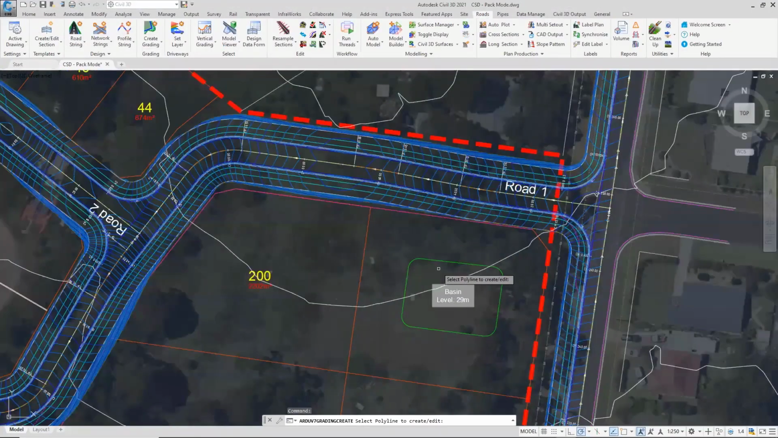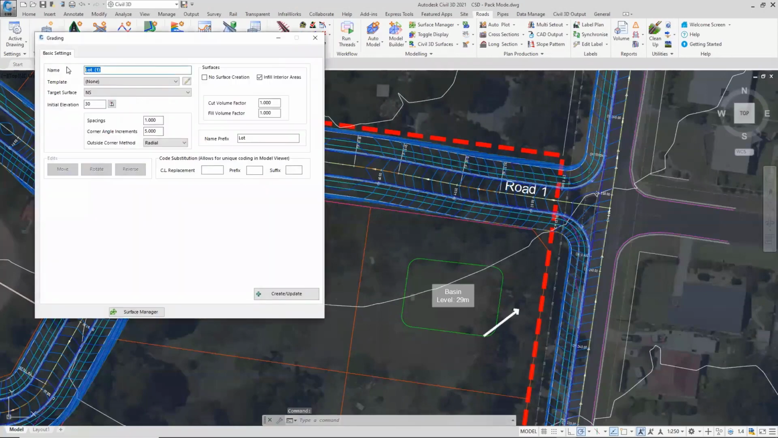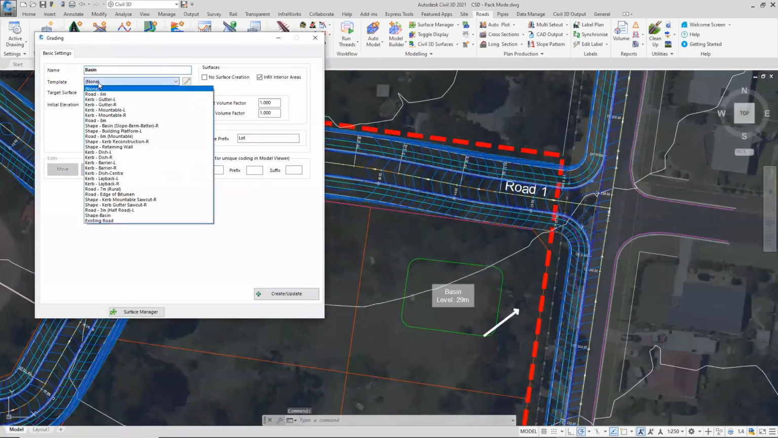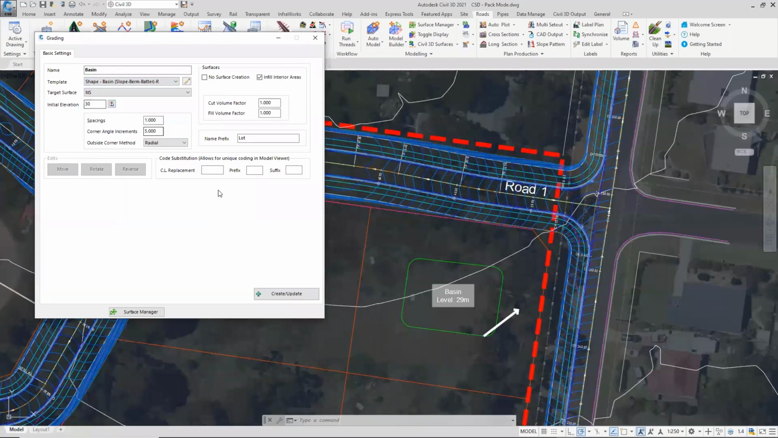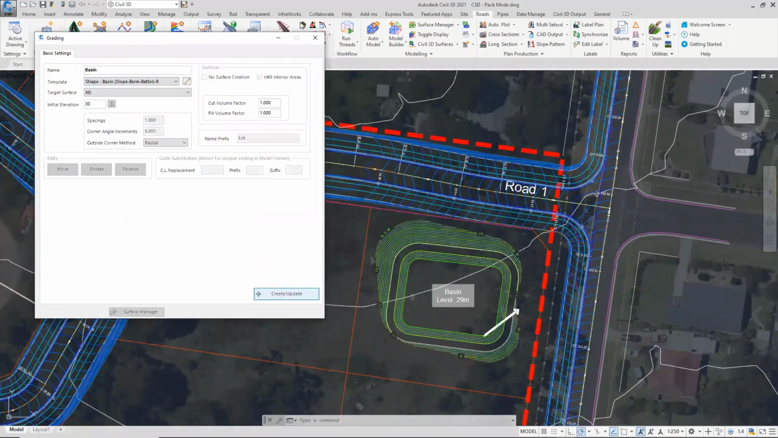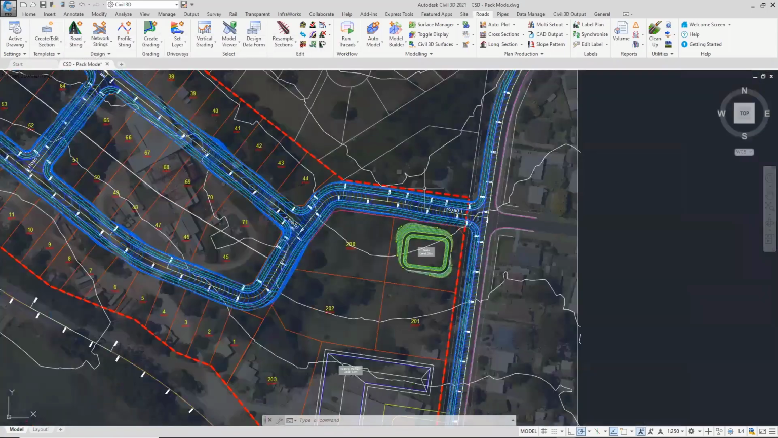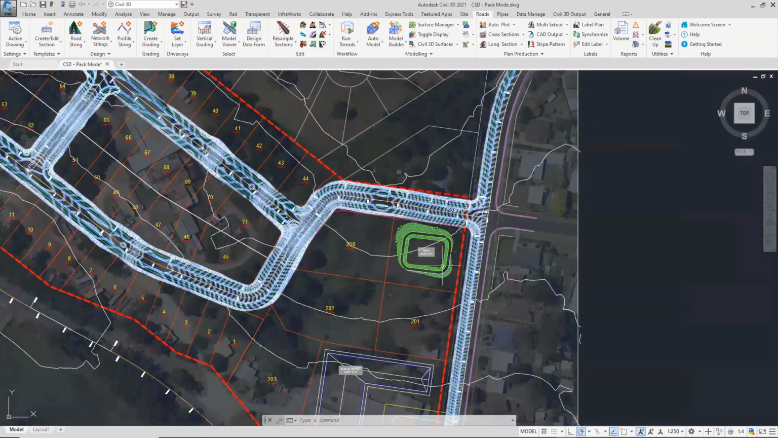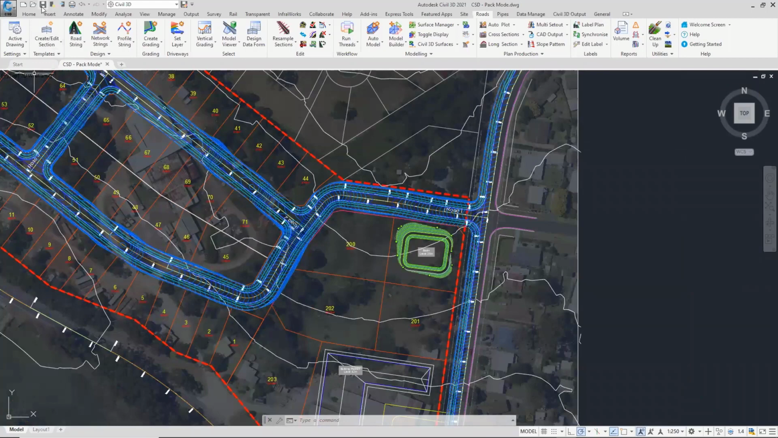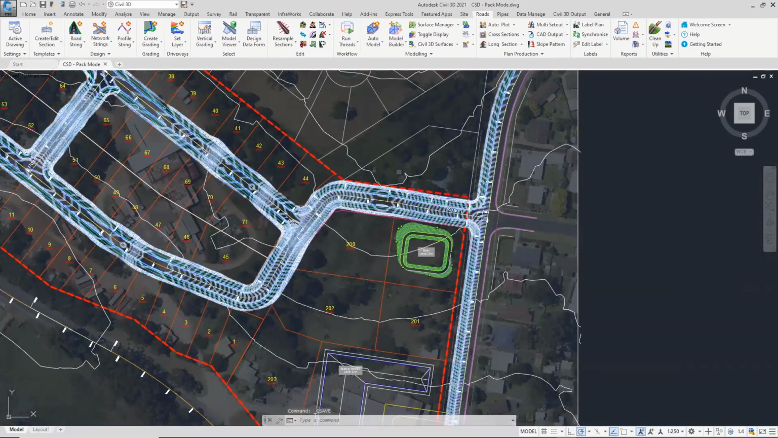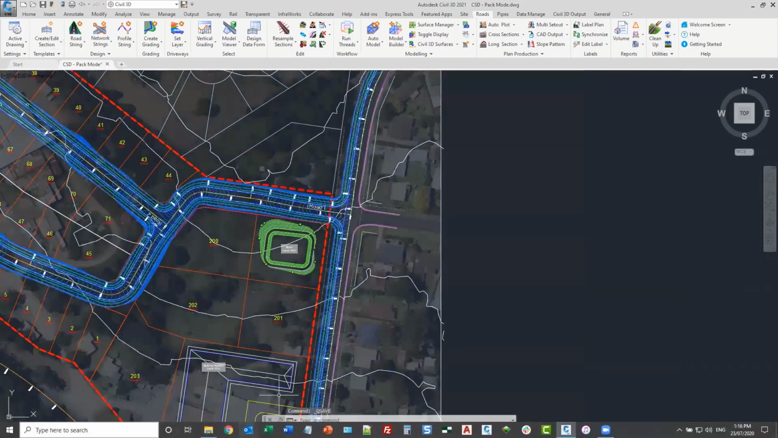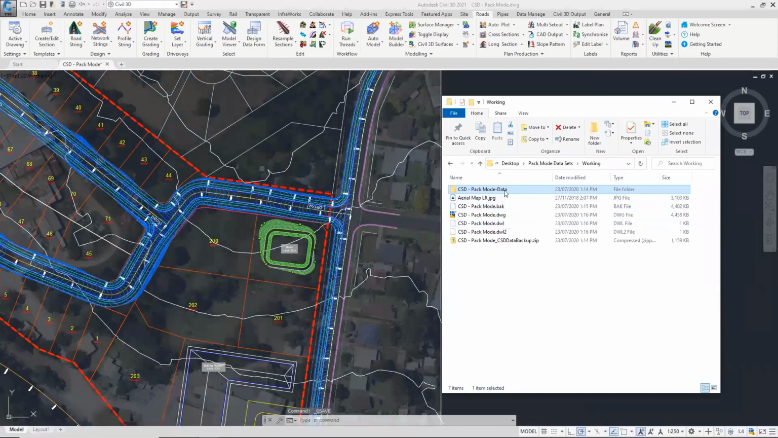I'm just going to zoom into this polyline here, very quickly just create something called basin, and we'll just pop a template on there, and that'll do, create update. There we go. So I've now got my basin added into this particular project. As soon as I click save, which I've just done there, you haven't seen anything happen, but what's happened is that data folder has been copied, compressed, and then placed inside with that particular drawing.